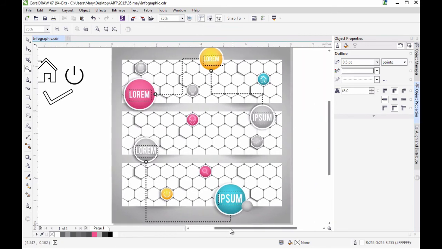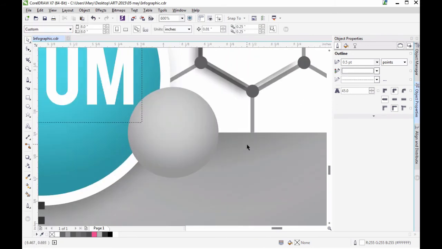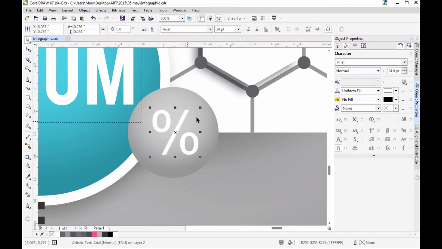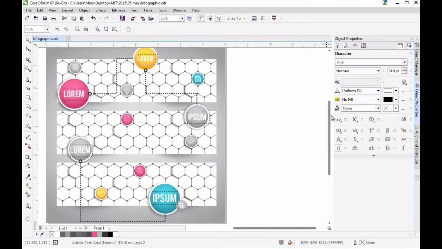For a final touch, zoom in on the small gray circle and use the text tool to add a % sign to it. Make sure the font is a sans serif and of a comparable size to the other icons. Alternatively, you could use a money sign, ampersand, pound sign, or something else often seen within informative content.